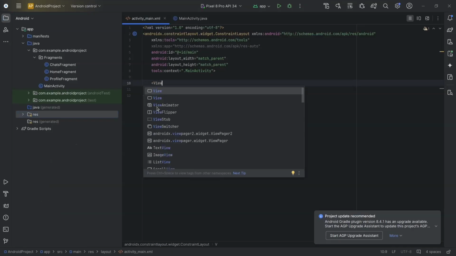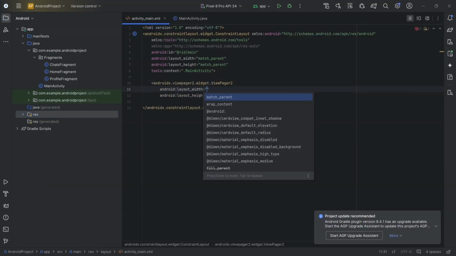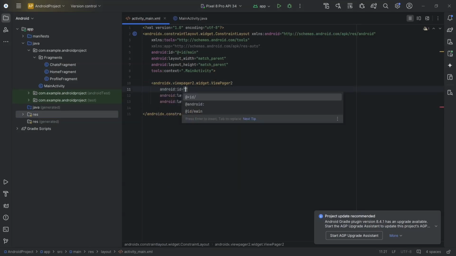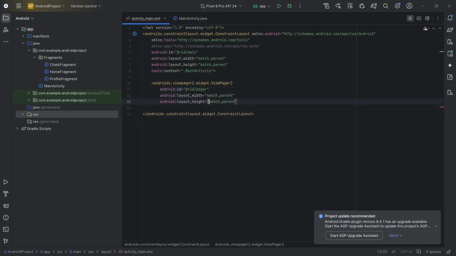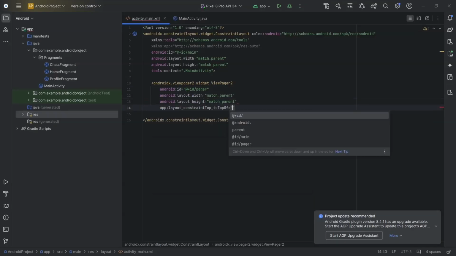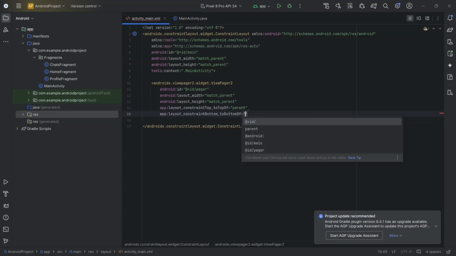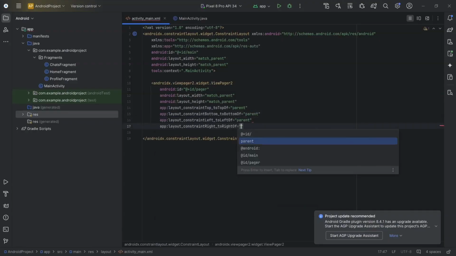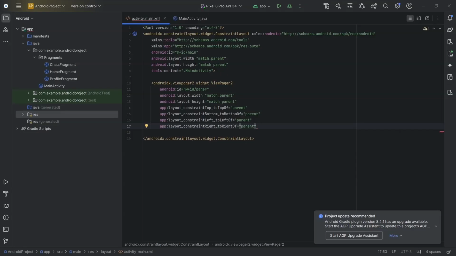So, ViewPager2. Height and width will be match parent. ID will be pager. Top to top of parent. Bottom to bottom of parent. Left to left of parent. And right to right of parent. Margin top will be action bar size.